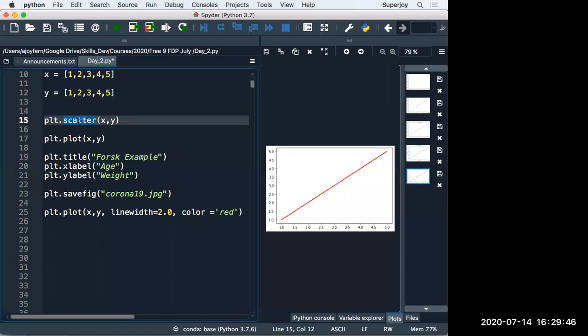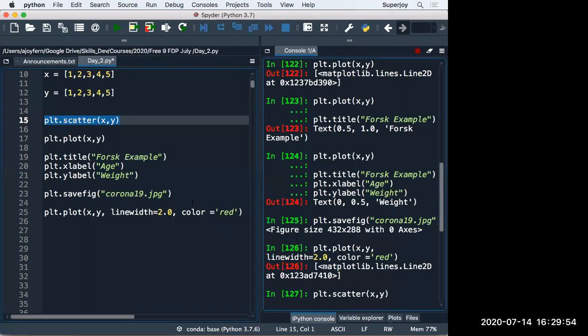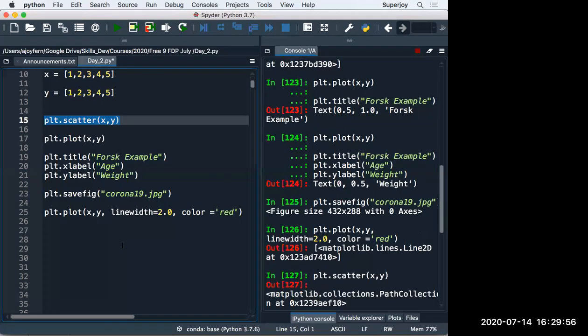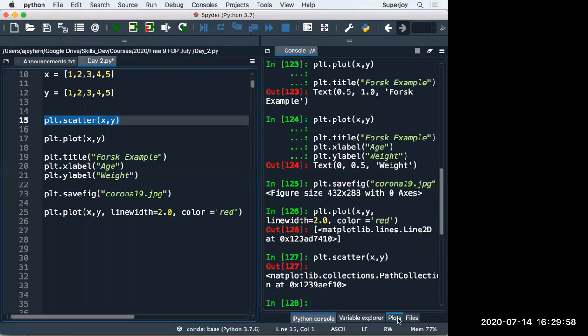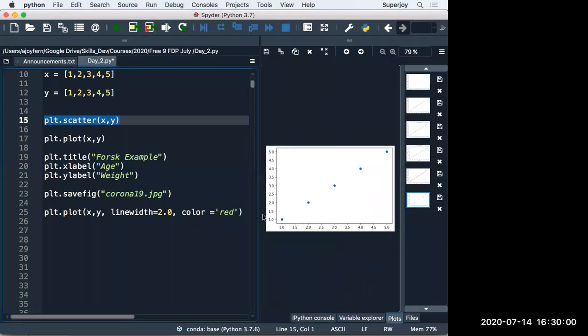Now, scatter is the method where you just need to draw the points, guys, right? But if you want to draw a line, then you need to call plt.plot, right? So scatter will just give you the points. Okay.